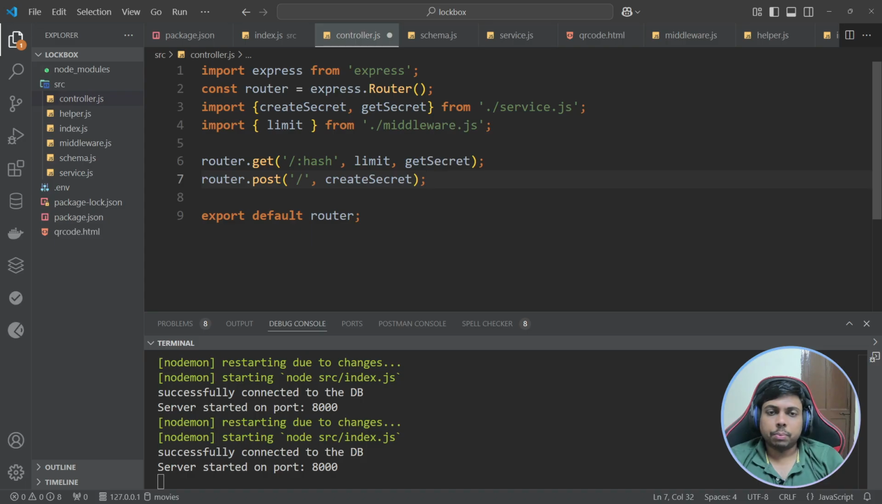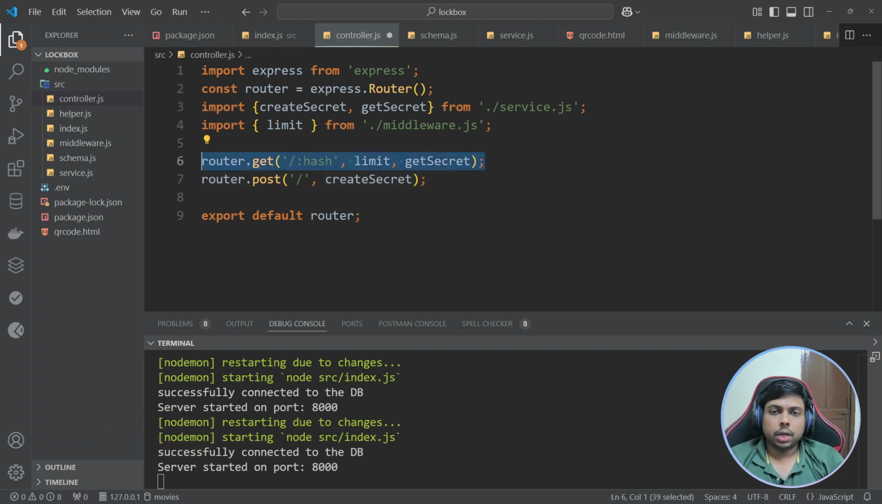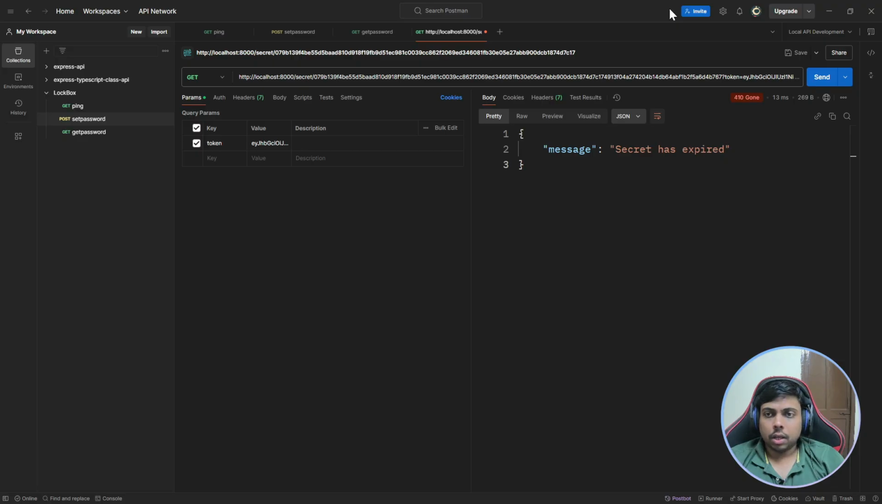Of course, crazy people can do anything, but here just for the demonstration I'm saying in get secret, somebody will definitely try to do a brute force attack, right? This is more prone to brute force attack. So for the purpose of this video, I'll just add it in the get call. So limit. I'll quickly save this one and then I'll test it.